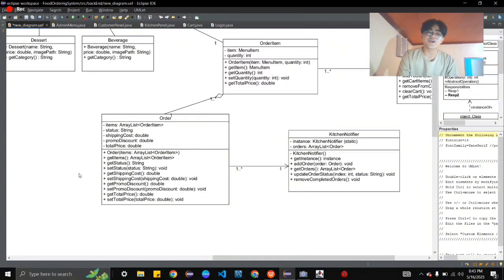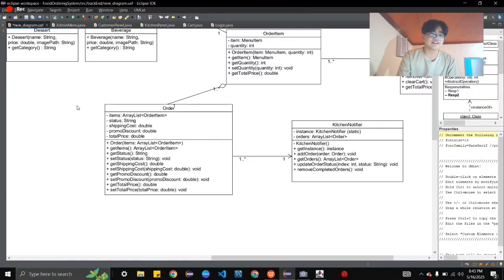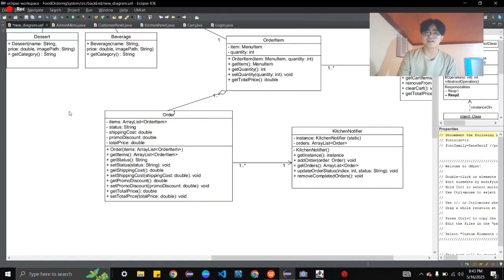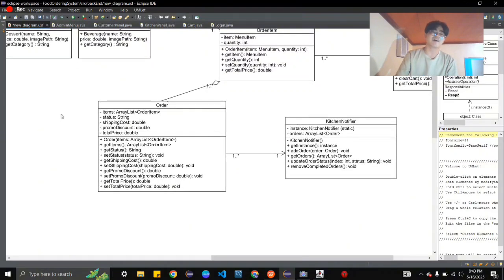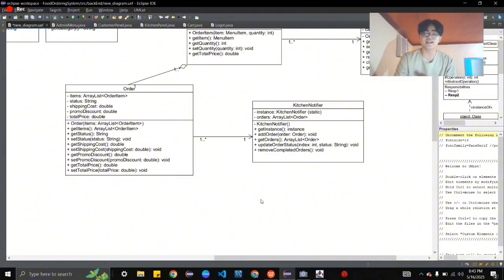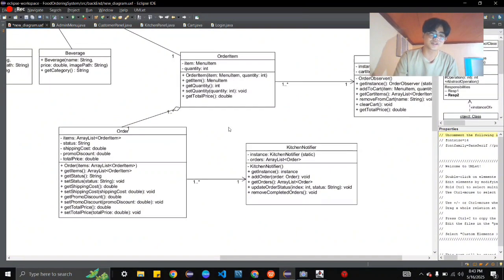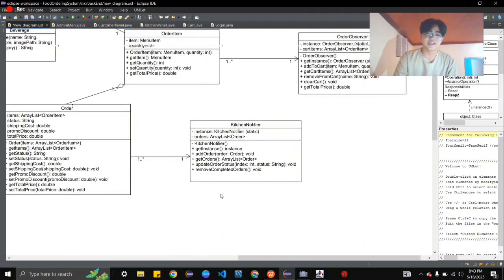Now we have here an order class that has different kinds of attributes, which are the item, the status, the shipping cost, the promo discount, and total price. So this will be applicable later, or you will visualize this later on when my group mates explain their different parts. So there are lots of methods here, and I will not explain them one by one because these methods will be explained to you by my group mates. So this one, the order class, has an aggregation relationship to the order item. So order belongs to order item. So for every one order, there is one or many order items that can be stored.